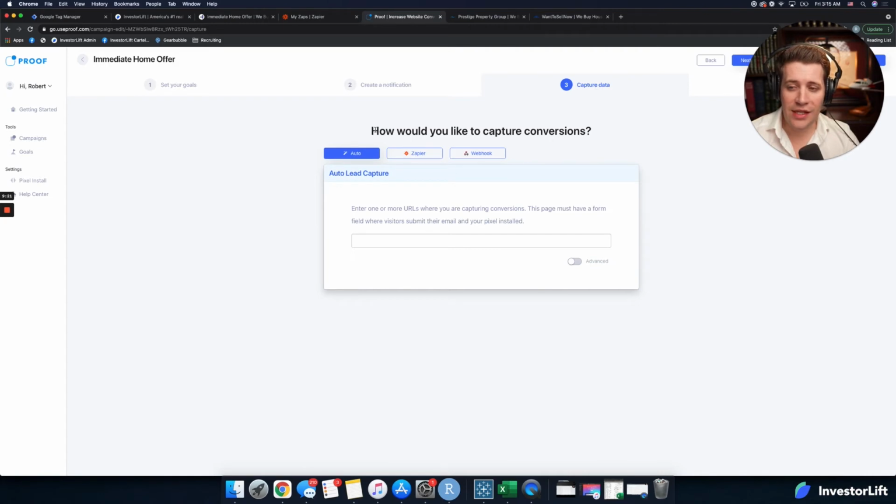Now, this is where we're going to capture those leads. Okay. So to show the names and locations on those cards, we've got to feed the data from Investorlift, from the lead form, into Proof. Okay. So how are we going to get it? This auto is not going to work.